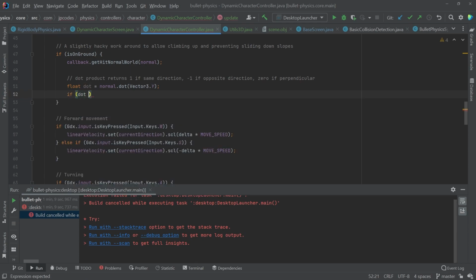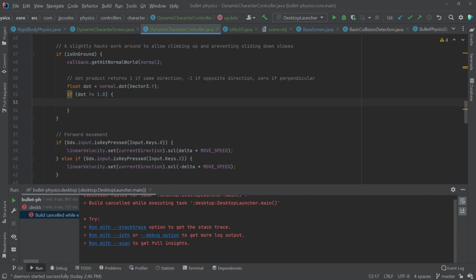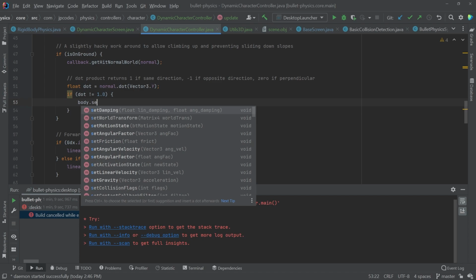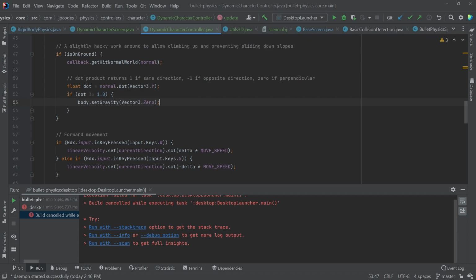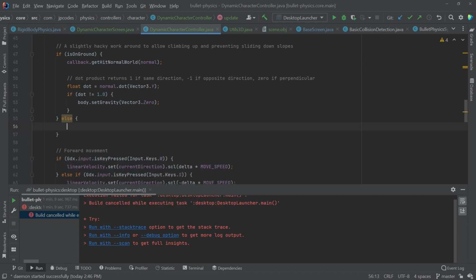So in this case, what we're going to do is check if the dot product is not equal to 1. And here's the hacky workaround part. If it's not 1, then the ground is sloped in some way or the other. So if the ground is sloped, we're going to call body dot set gravity to 0. We're actually going to disable gravity on our rigid body if it's on the ground and standing on a slope. Like I said, it's a hacky workaround to allow us to get up these ramps by just disabling gravity when we're on sloped terrain.